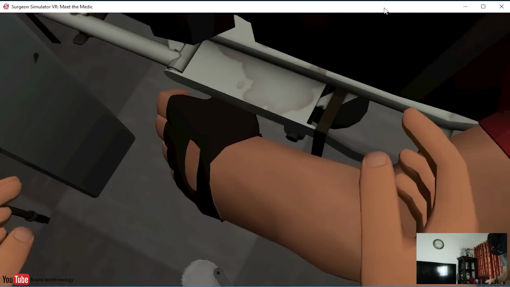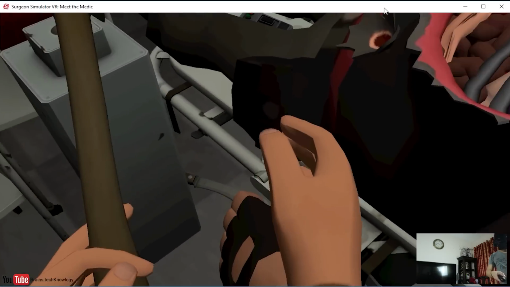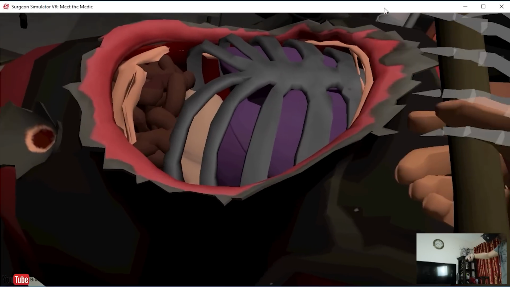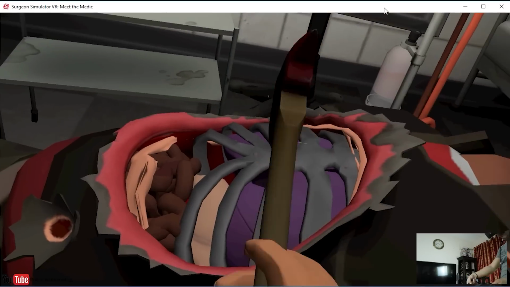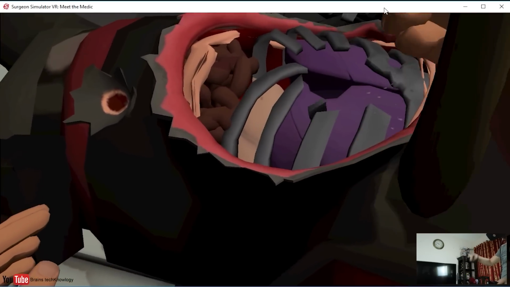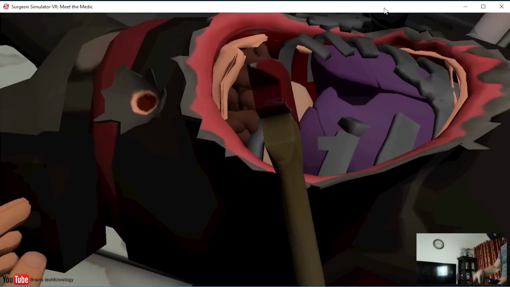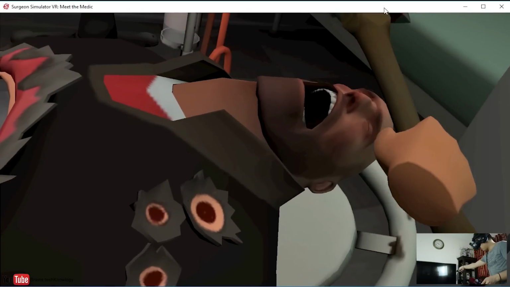Oopsie. Never mind. Oh, there you go. Let's get the axe. And let's open this rib cage by smashing it like this. Don't worry about your rib cage, buddy. I can replace it with popsicle sticks. Hang on, buddy. Almost there. Okay. Can you just hold this for a bit?